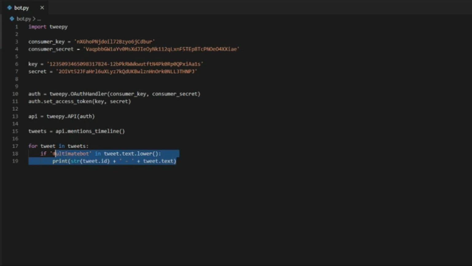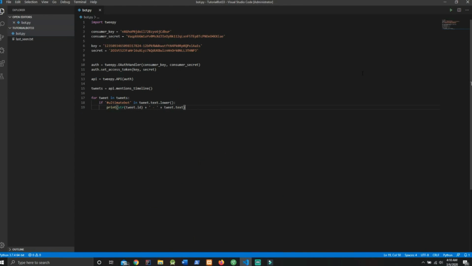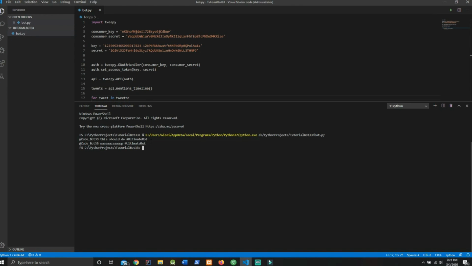Okay, so this is our if statement here, and all we're doing is, if the hashtag ultimate bot is in our tweet, then we're going to print that tweet's ID as well as its text. Now, if we were to run this statement, it should return us just these 2 tweets here that contain ultimate bot. So let's try that out and give this a run. And we see that our 2 tweets are printed out perfectly. They both contain the hashtag ultimate bot, so that's really good.